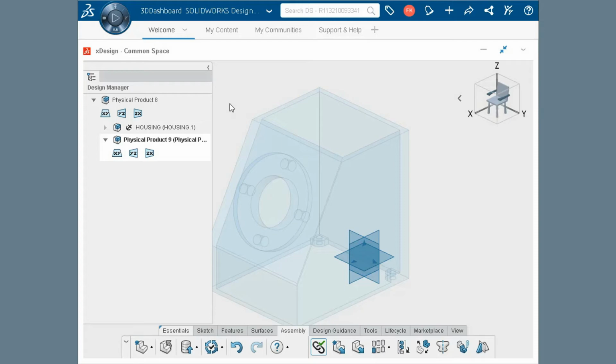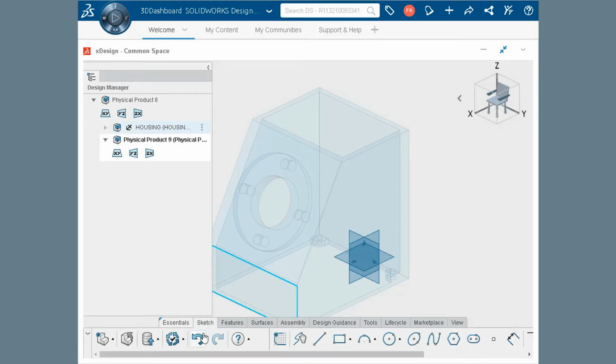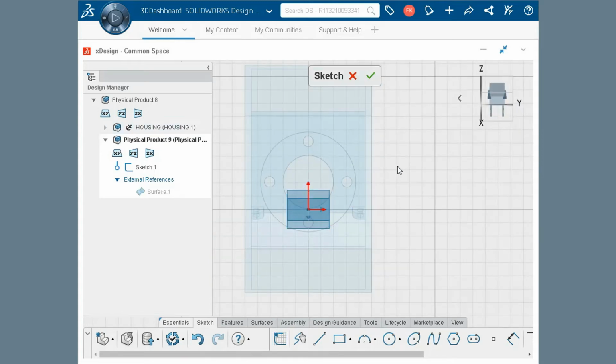To create geometry in the new part, I'll follow the same sequence of steps I do in a part, and that begins with a sketch. First, I'll change to the Sketch action bar and click Create or Edit Sketch. Then I'll click the face of the boss from the housing component. The act of selecting a face from another component creates an external reference. Within the component, you'll see an External References folder with that reference, Surface.1.